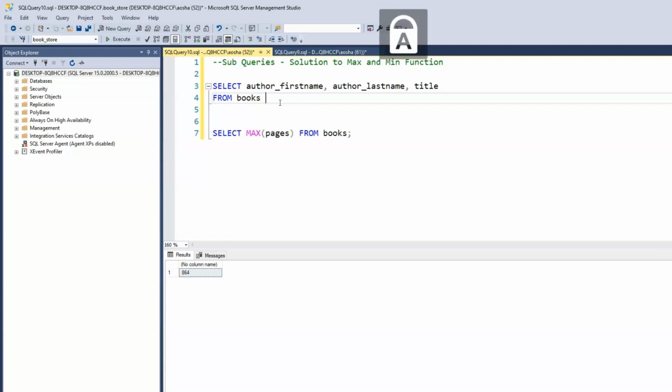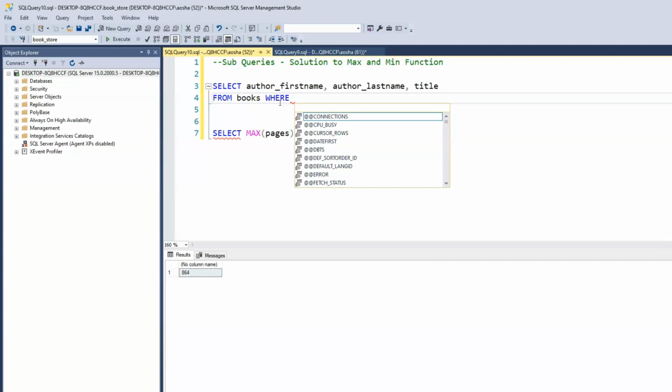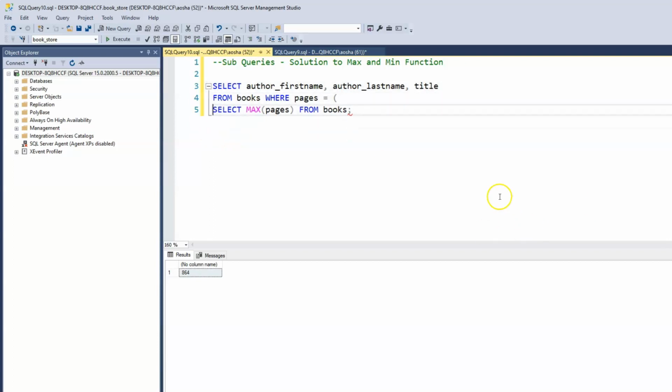And then I would say where pages equals. And once I'm done with this, I would explain. Okay. So what we're doing is this. Think of this as two separate queries. We have this first query, which is selecting the maximum pages from our books. It's printing out for us the book with the longest pages, right?